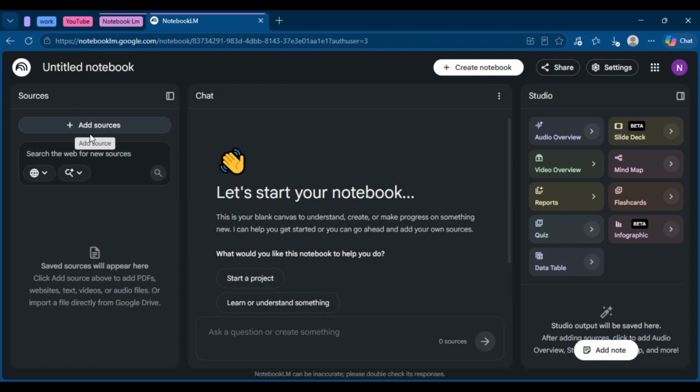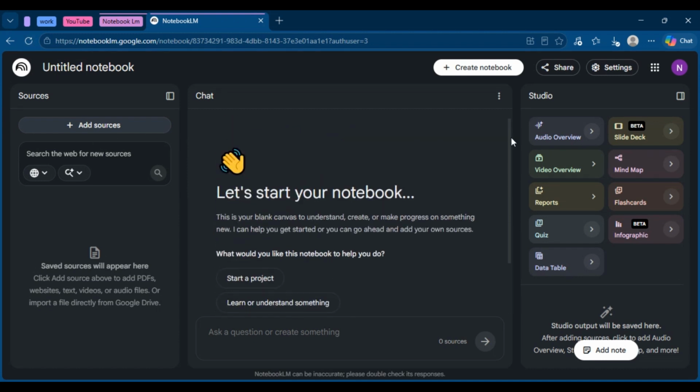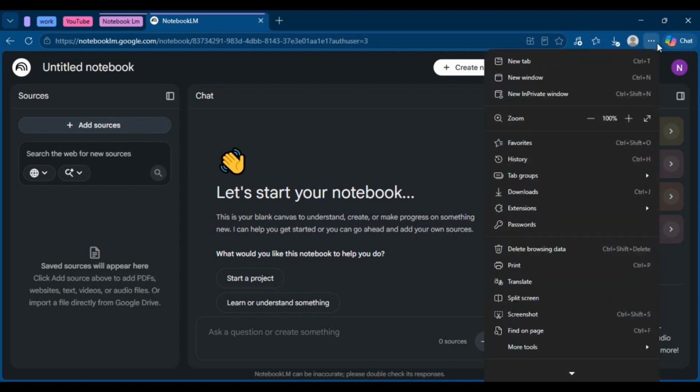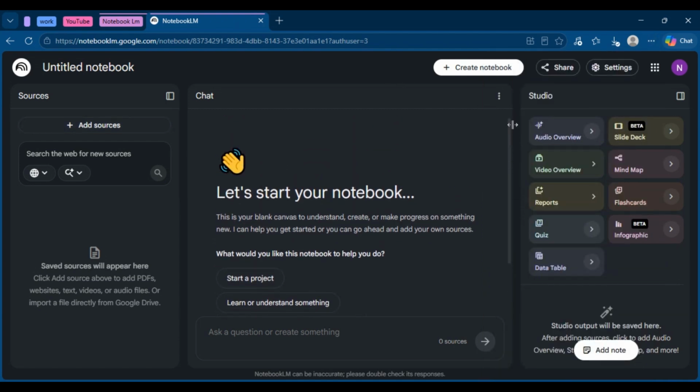If the issue persists, open NotebookLM in an incognito or private browser window. This helps rule out problems caused by cached data or browser extensions. Speaking of extensions, ad blockers, privacy tools, and security extensions can sometimes interfere with uploads. Temporarily disable them and try again. For the best experience, use an up-to-date version of Chrome, Edge, or another supported browser.